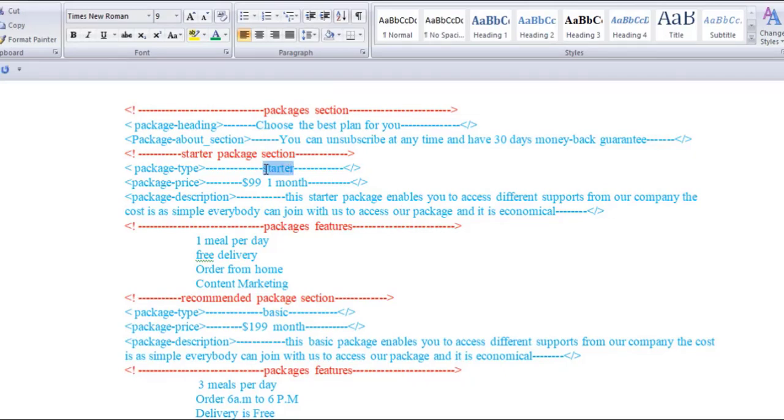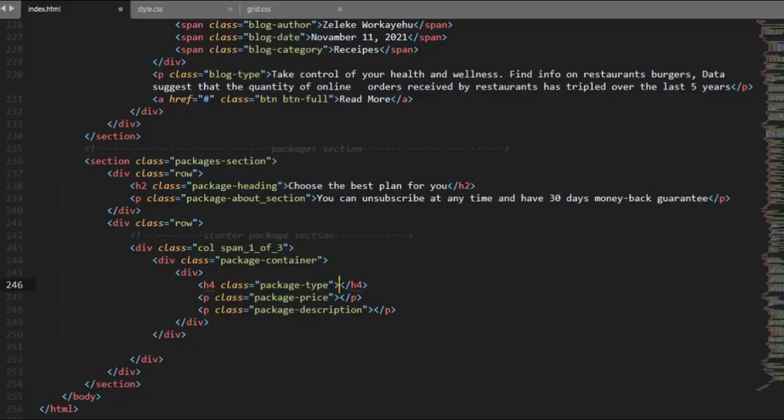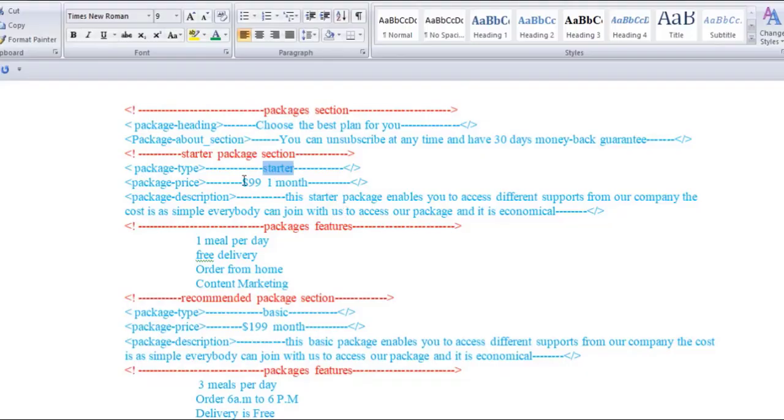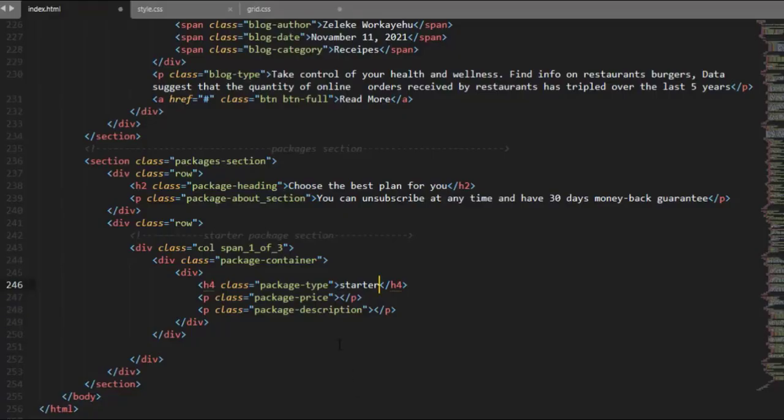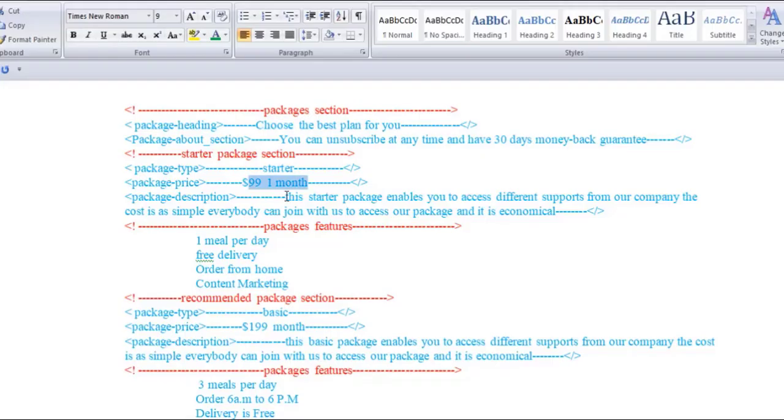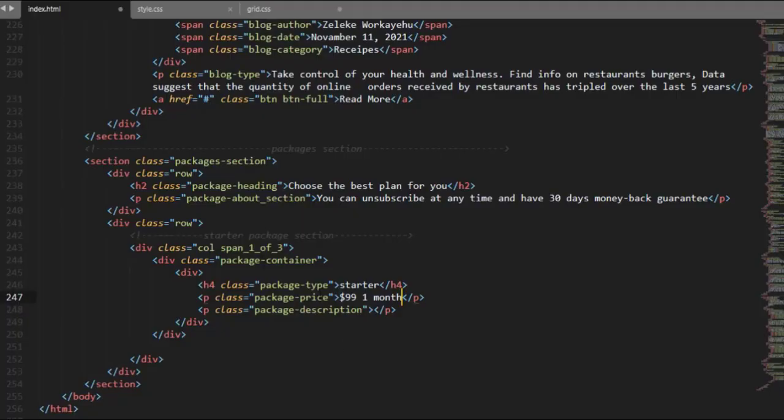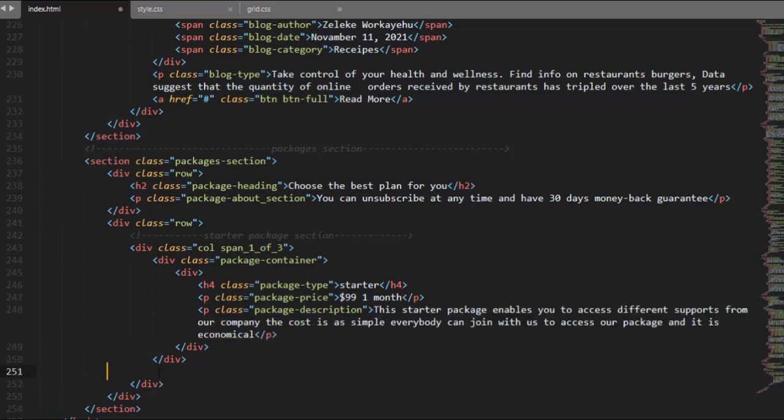So copy this and paste right here inside h4 element, and then copy this text again. Here is the price for the starter package, and copy this and paste right here again. Here we have the paragraph. Copy this paragraph and paste inside this paragraph element right here.